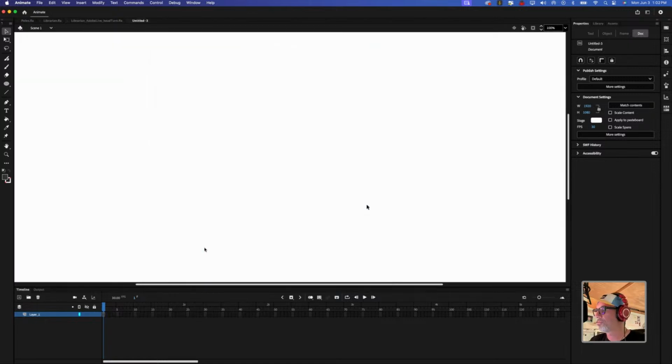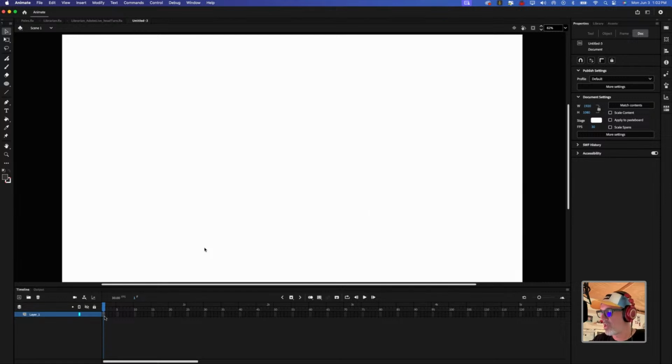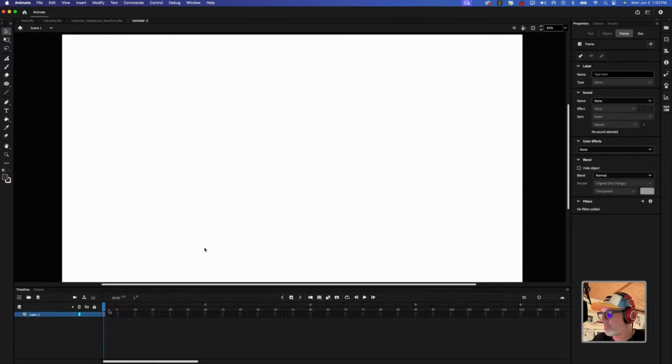I got a nice brand new fresh screen. And you'll notice there's a timeline down here along the bottom. There's no animation. There's nothing going on. I don't have any frames except one blank frame. But what I want to show you is how to create levels of animation within animations and how powerful that can be. So let's just jump right in.